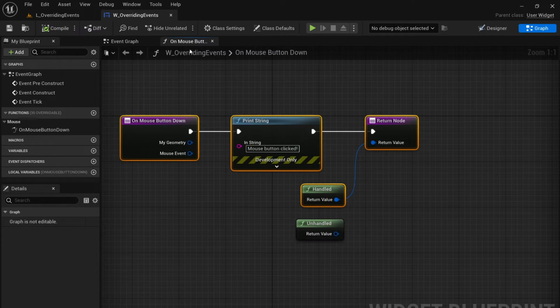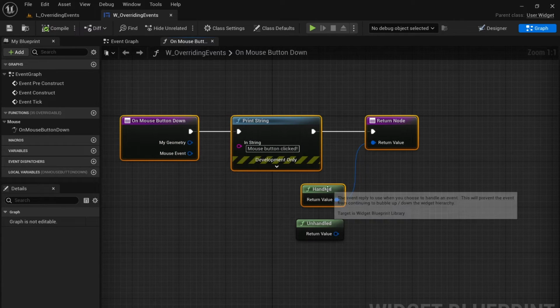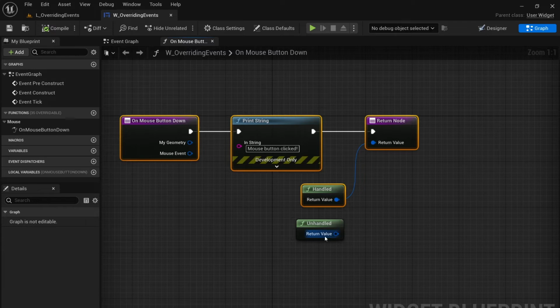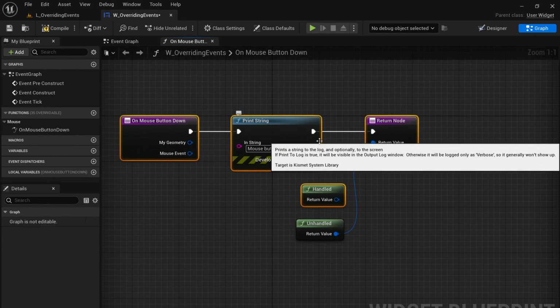So all that's going to happen is what happens on this particular event. When I click on this, if I have another widget that has mouse click functionality underneath, that functionality will not happen if I choose handled. However, if I change it to unhandled, now it will not consume this mouse button click. So when I click on this, if there's another widget with mouse click functionality underneath, that functionality will happen also.